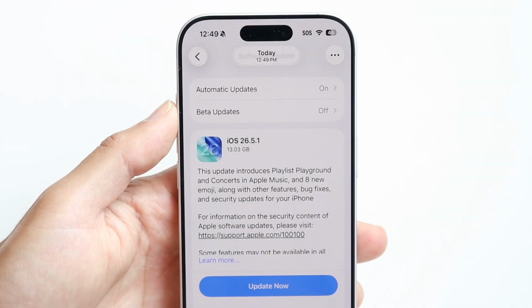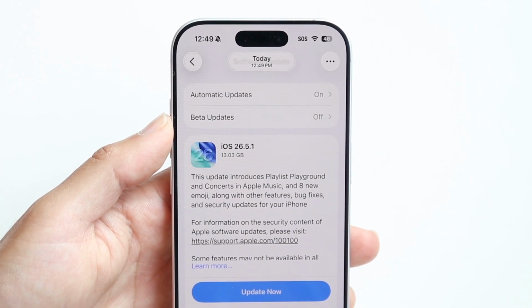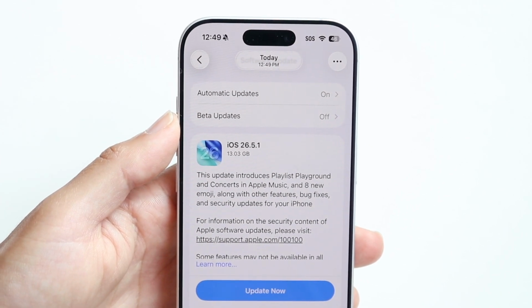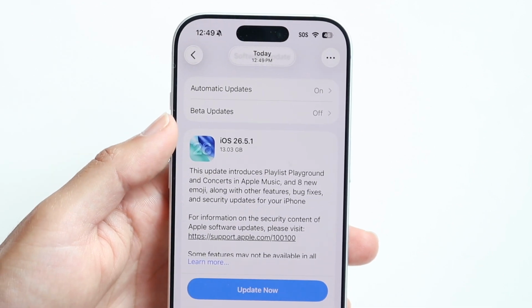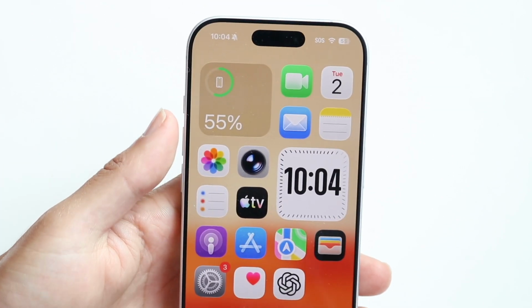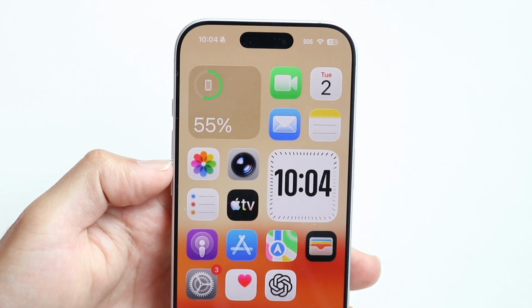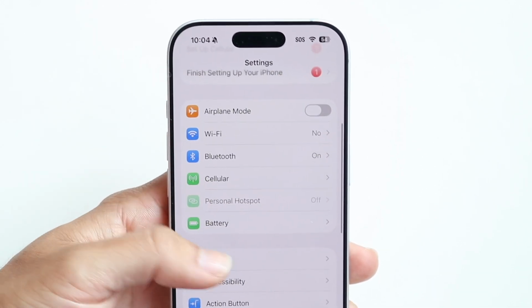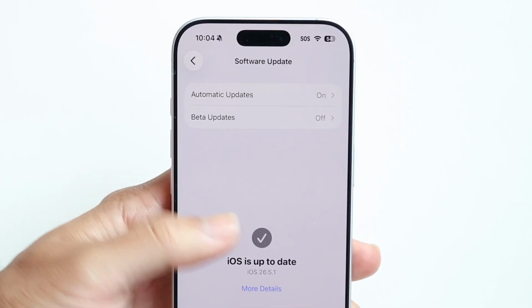Hello everyone, iOS 26.5.1 has officially come out only for the iPhone 17, 17e, and the iPhone Air. So you might be wondering how to fix your iPhone if for some reason it's not installing the update. Now number one, you have to have an iPhone 17, iPhone 17e, or iPhone Air to basically see this update. So you will not see this update if you don't have those iPhones. So please remember that, please keep that in mind.